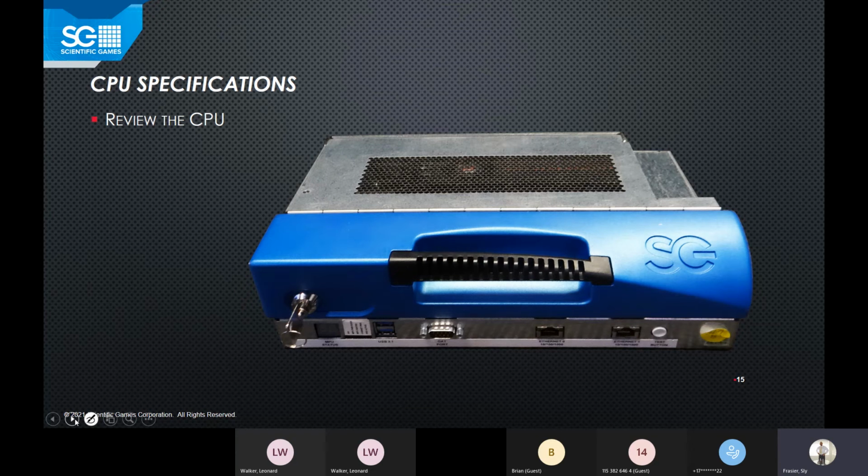A couple of things that are nice about the CPU. On the very front of the CPU, starting on the left-hand side, I'm backwards, you have your lock assembly for your logic door. That whole blue assembly is what we call our logic door.